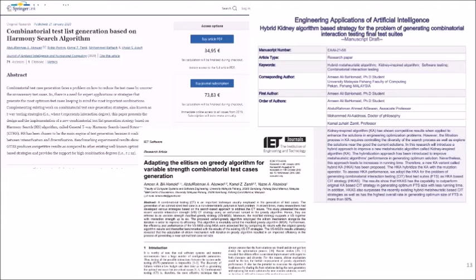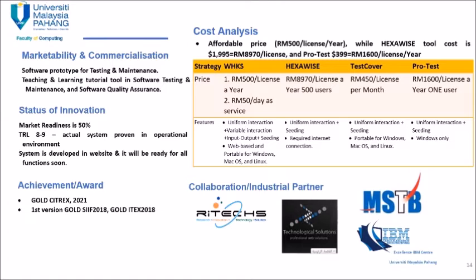This is about the publications, marketability, and commercialization of this product. It is a software product used to generate and maintain a test list for testing any software product. It is also used in teaching software testing subjects in university as a teaching material lab. The status of this innovation is TRL 8 and 9 because it is already implemented in Java.